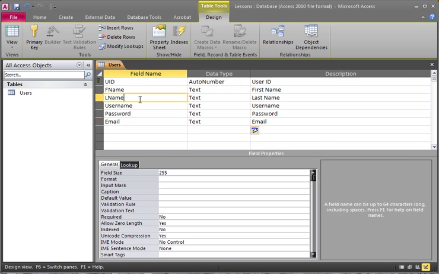Each one of these wants to be changed to 25 apiece. If you need more characters, then just change it to as many characters as you need. Put your email address at about 50. That's about right. We'll make sure that everything's spelled right, so save that. And this is our users table.